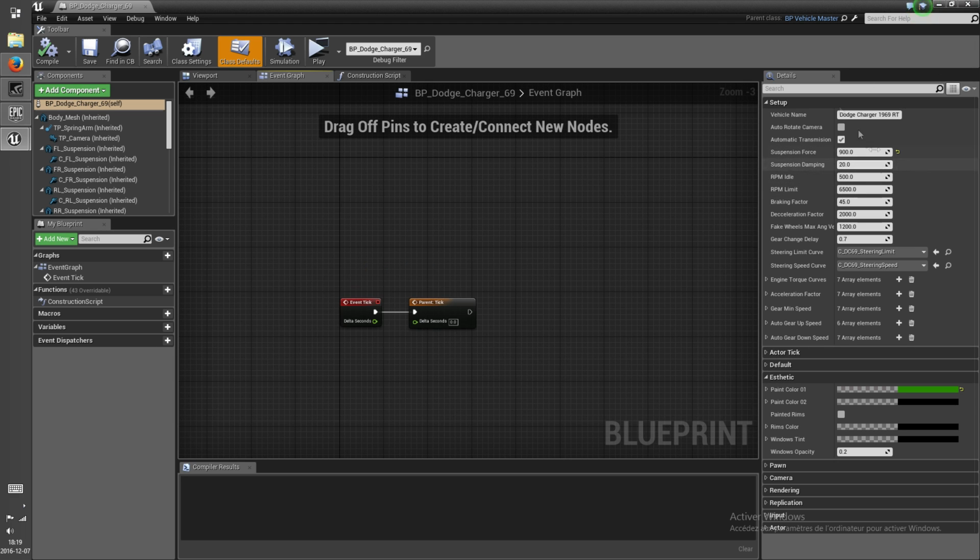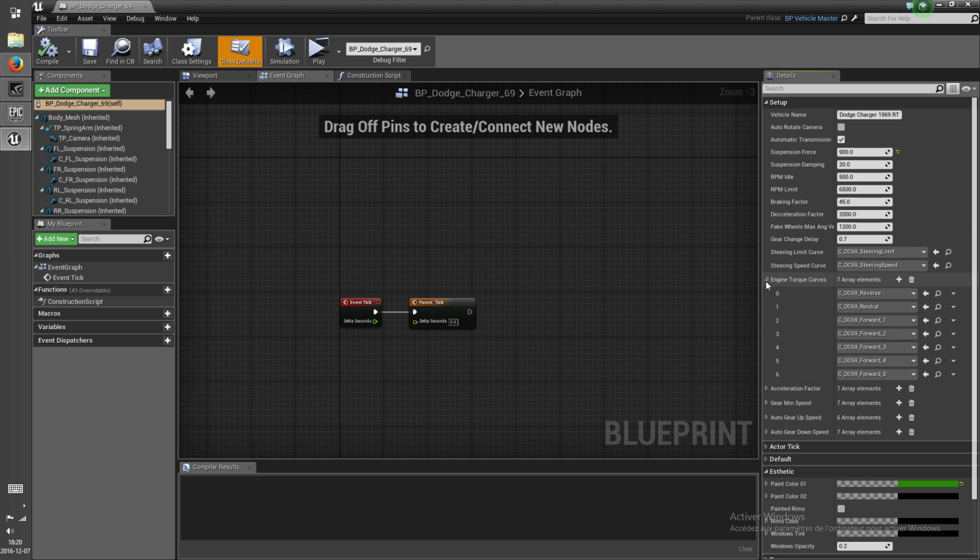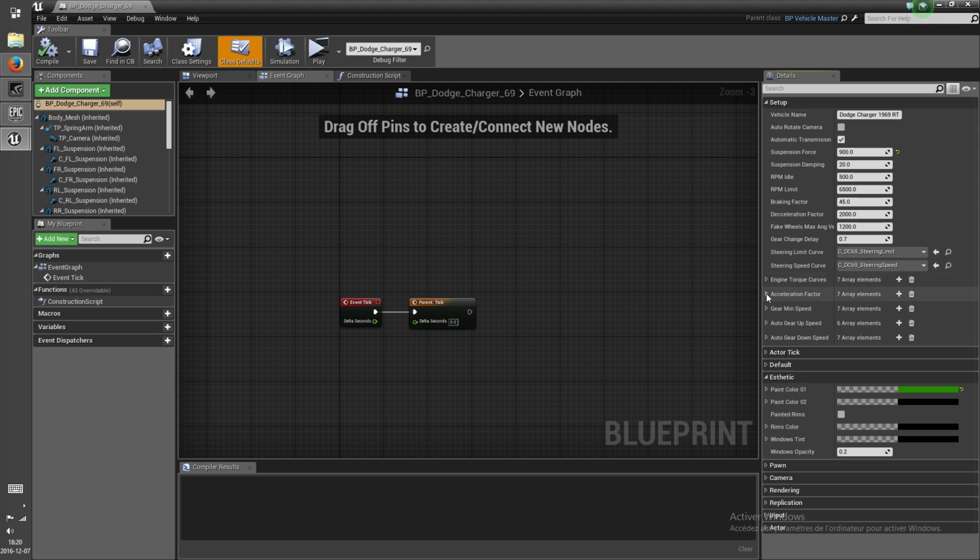So as you can see there, once you've created a child blueprint, you can just click on the first one in there and change all the values. So this is actually the text that's gonna display when the player is looking at the vehicle, and you can check those boxes, adjust the suspension, the RPM values, all of that. And obviously you can create your own float curves for the engine torque for every gear, and put them in there instead of the Charger's curve, and same for everything. So it makes it a lot easier to create your own vehicle within the project.